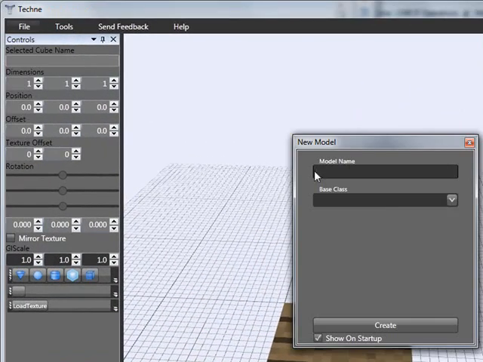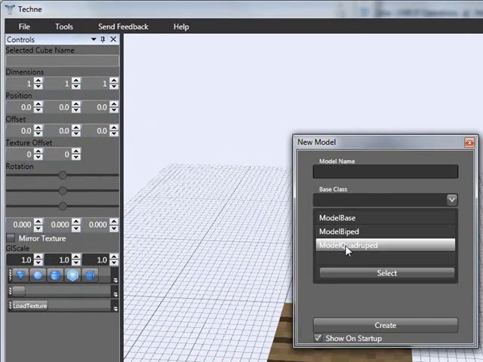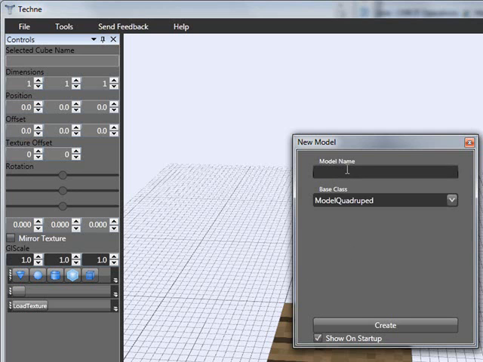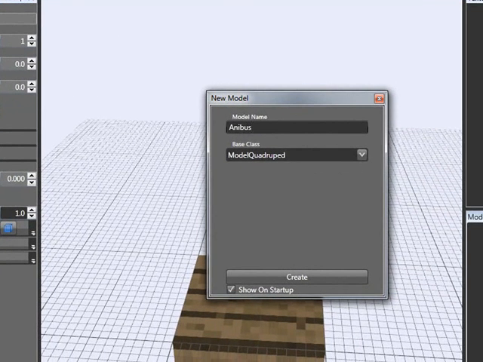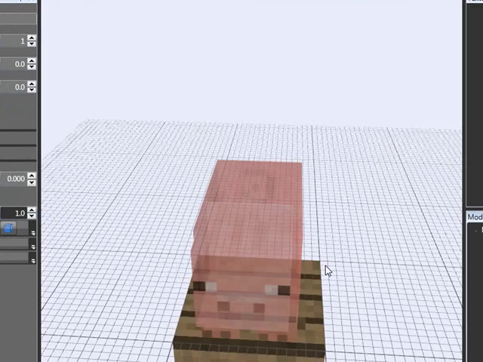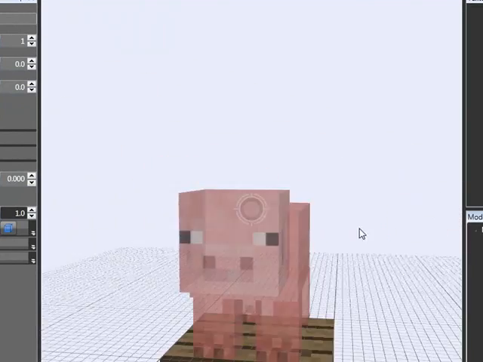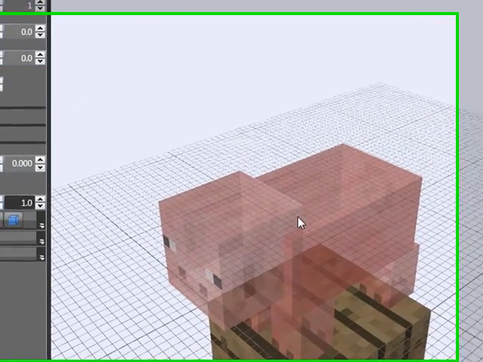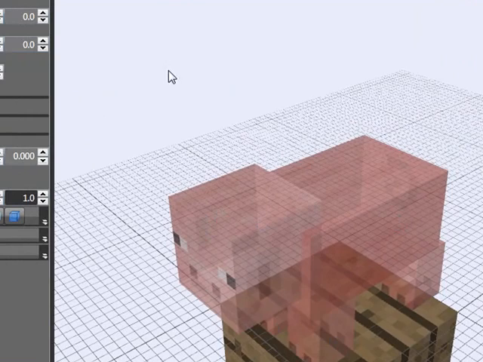So we're going to start with a new model, and we're going to base it off the quadruped. Now, I've had issues making stuff based off of the biped. Just to make things simple, I've got quadruped to work, so let's just stick with that. So we're going to create a little quadruped, and here we get the basic pig. So it's got a torso or body, it's got a head and 4 legs.